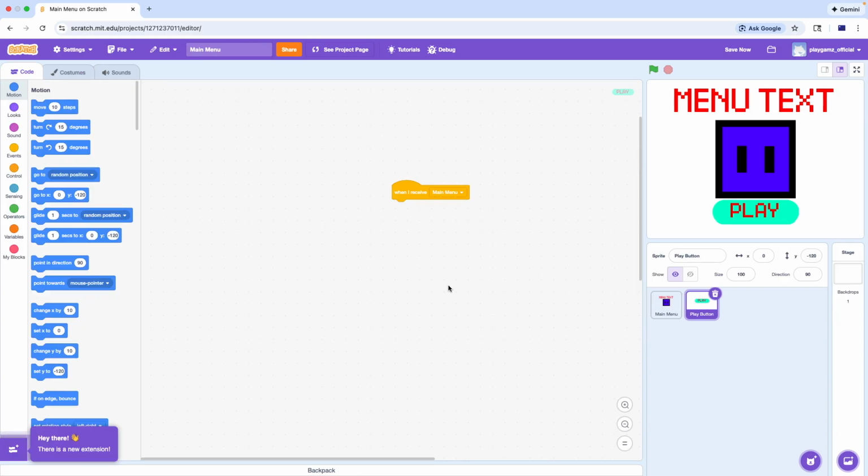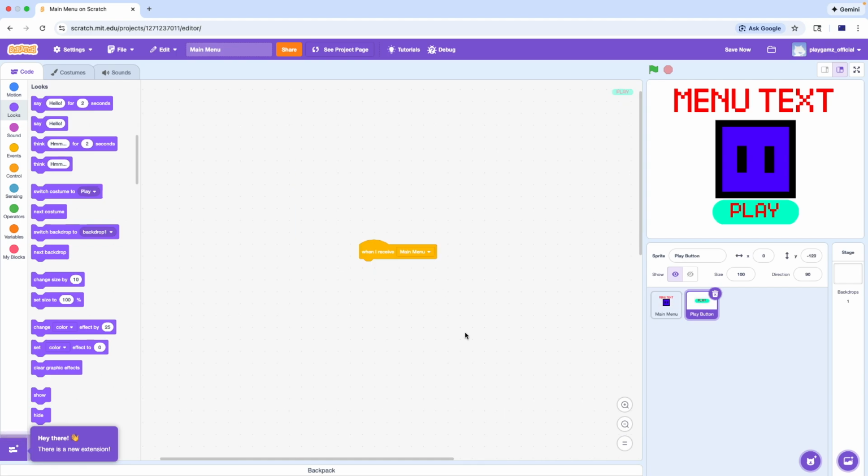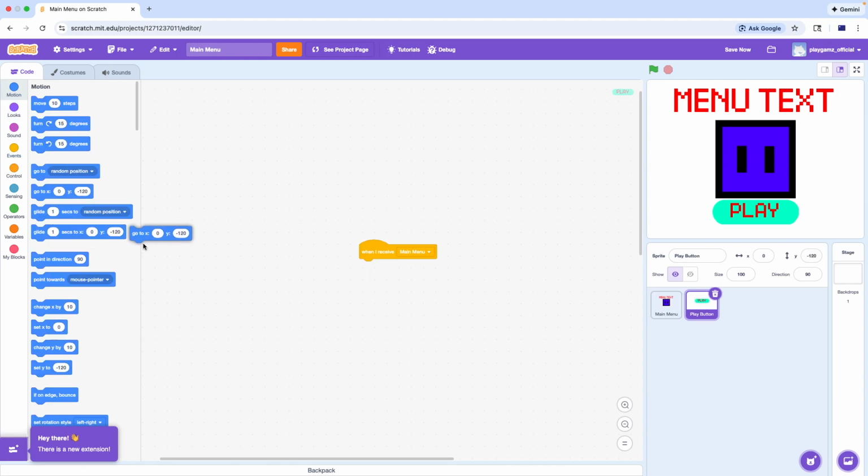Now we're going into the coding portion of this sprite. Real quick though, I forgot to say that after you switch the costume, you want to make it show right here. In the play button, we're going to start coding now. When I receive main menu, we want to go to X 0, Y -120, or anything around that, depending on how your main menu looks. That looks very bad for me, so I want to change this to -135. And that looks a lot better.